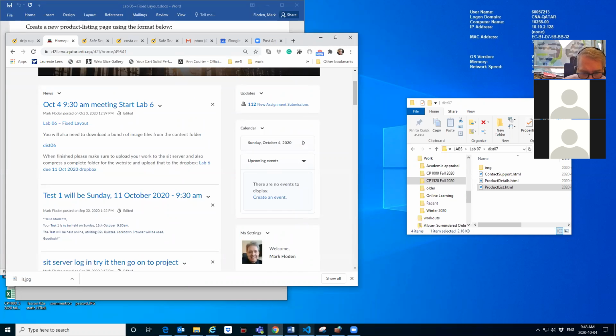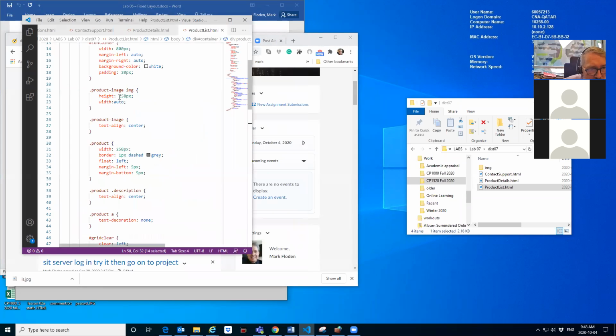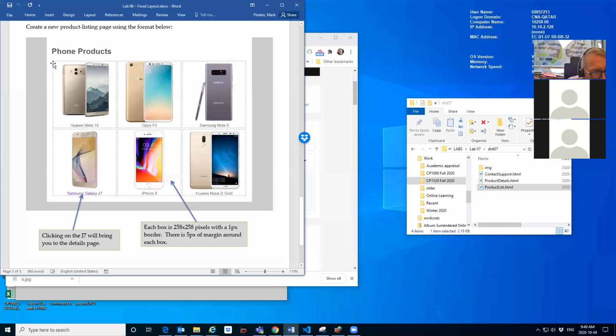That's kind of important. If you miss out the styling, the image height, then you're going to get the pictures all different sizes depending on what is the size of the image as it was saved as a JPEG file or a PNG file. Now the product that actually refers to this.